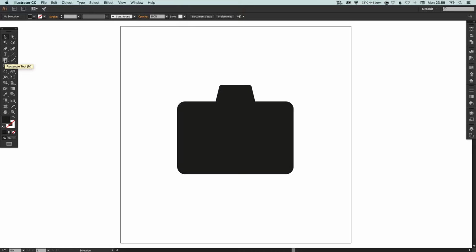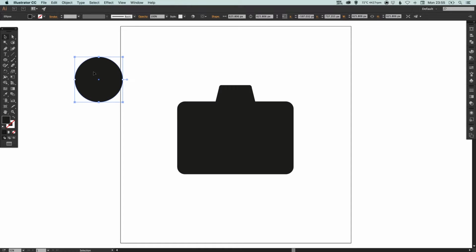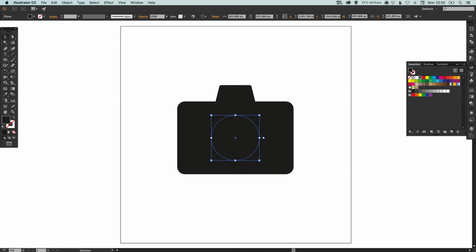Now if we left click and hold on the rectangle tool, we can select our ellipse tool and just left click anywhere on the artboard and hold shift to create a perfect circle. Now this is going to be our camera lens. And we can now drag this into the middle. And we're just going to set the fill color to white.